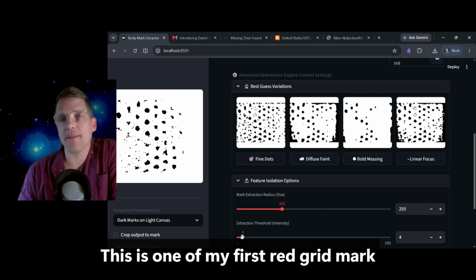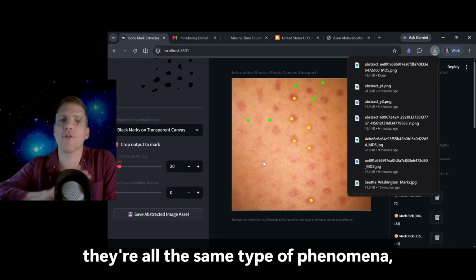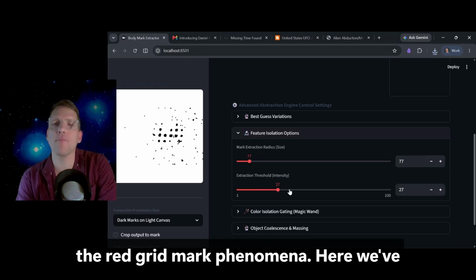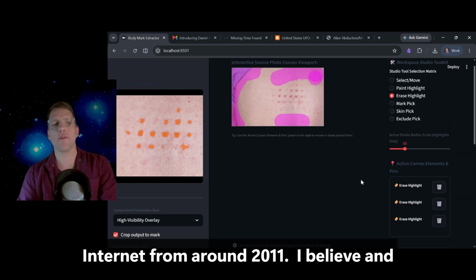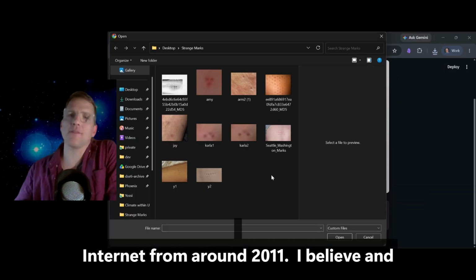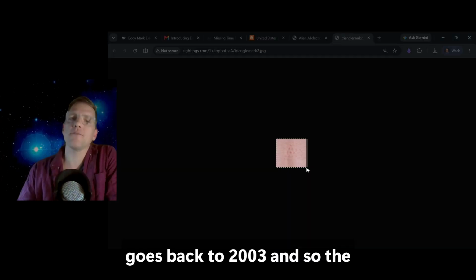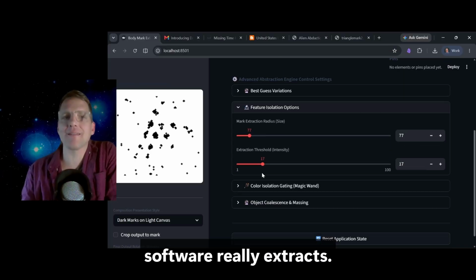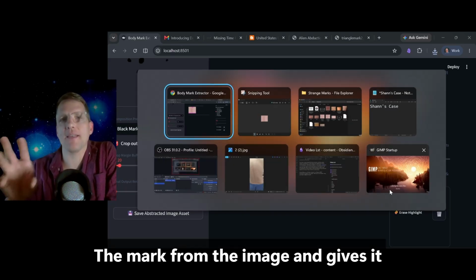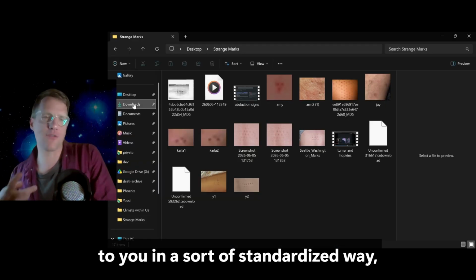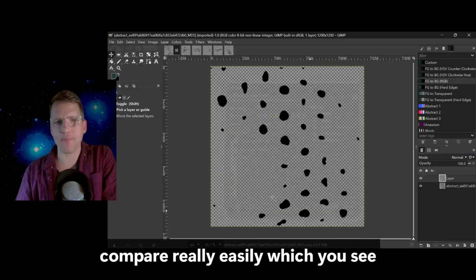Now, here's Shan's case. This is one of my first red grid mark phenomena cases. And as you can see, they're all the same type of phenomena, the red grid mark phenomena. Here we've got one of the earliest cases on the internet from around 2011, I believe, and it links back to this case that goes back to 2003. And so the software really extracts the mark from the image and gives it to you in a sort of standardized way. And that's what it's about. So you can compare really easily what you see there.